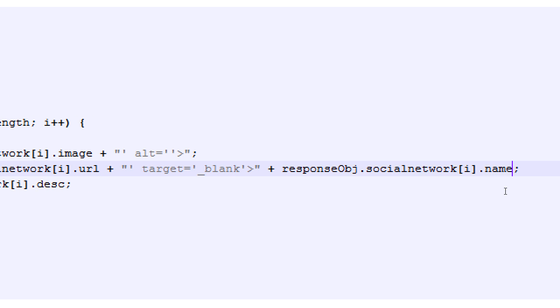And I'm going to use the name field of my object. So within the alt, I'll just copy the response object.name and paste it into the single quotes. And I have to do the same thing as before, where I have to finish the string, do some concatenation, and then complete the string again.